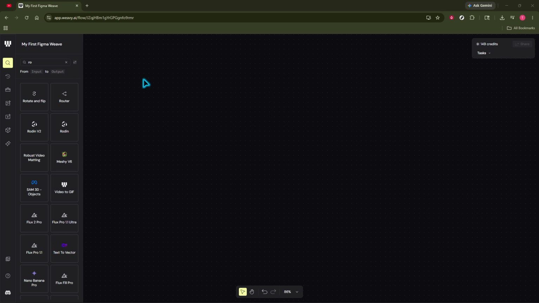Once you're in, either create a new file or open an existing one. A new file gives you a clean slate if you're starting from scratch. An existing file is great if you've already started a flow and want to build on it. Either way, you should see an empty or partially built canvas where we'll add our inputs and model.